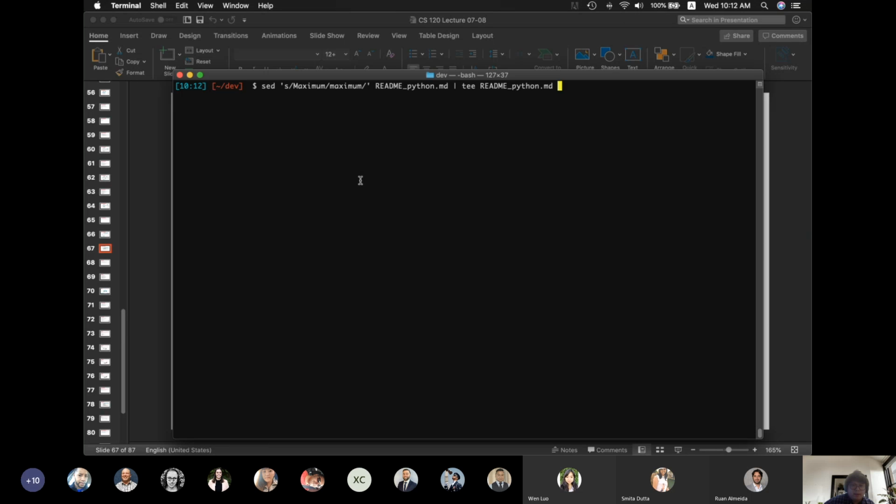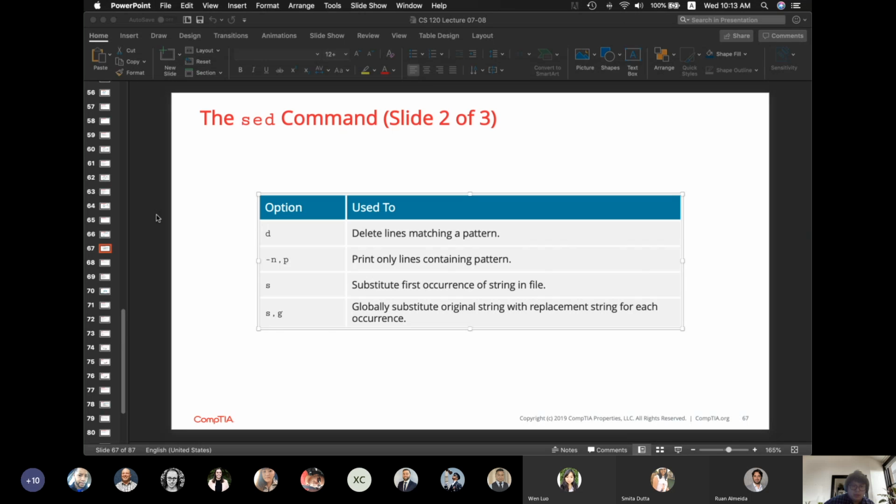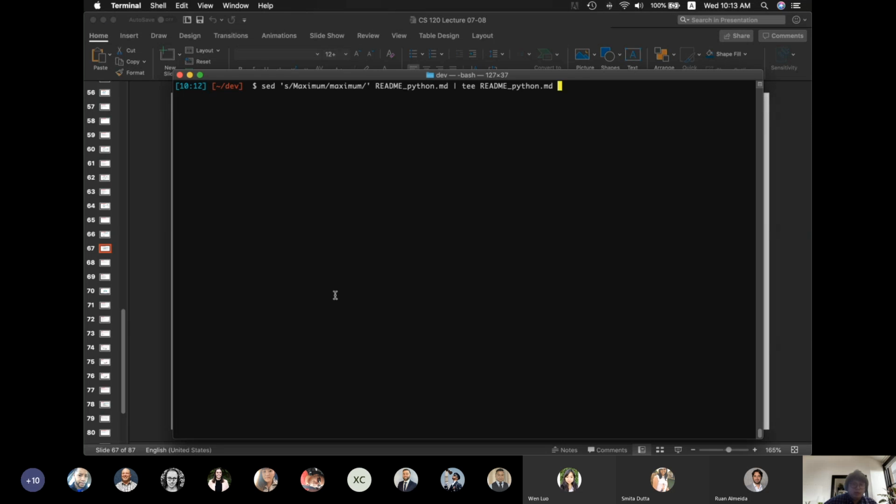Okay, that's the s, substitute, s and g. Globally substitute original string with replacement string for each occurrence. Okay, s is only first occurrence, sg is global. Maybe that was why. So let's try this first. Substitute everything with that one.